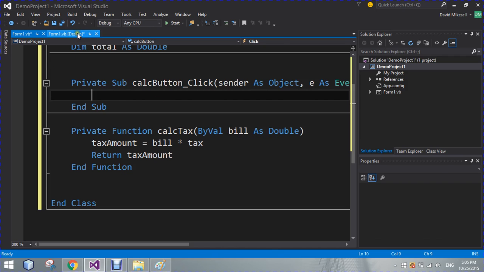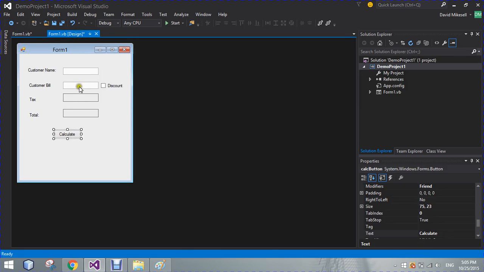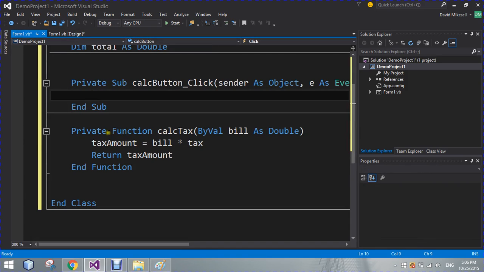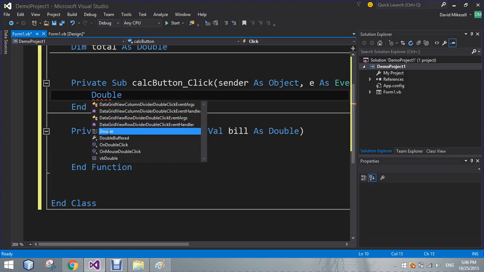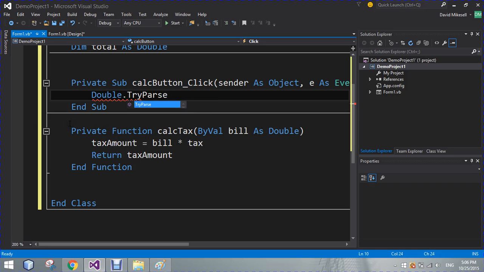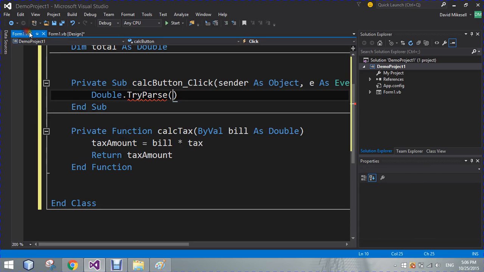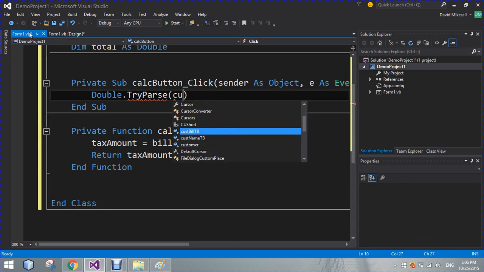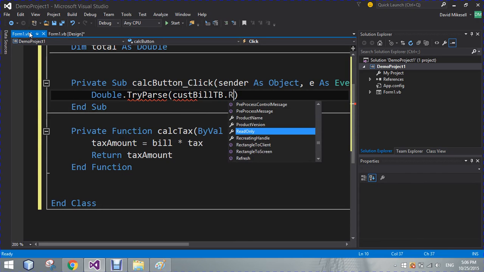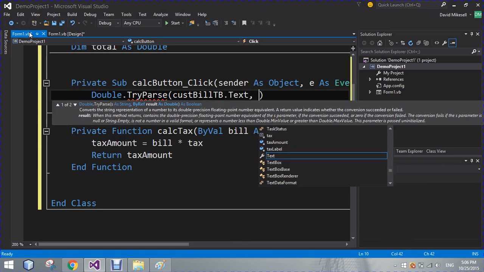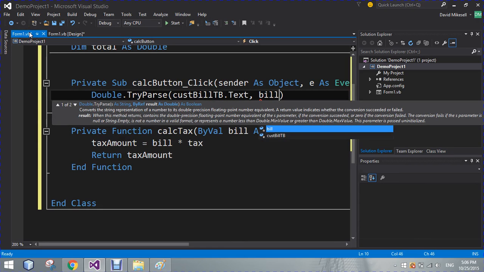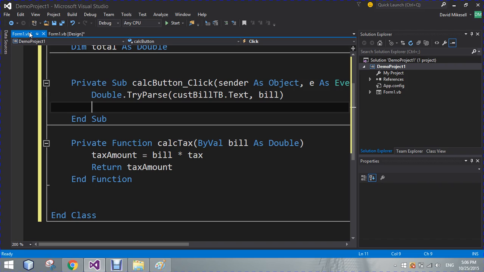So we need to get the bill from the form first, which of course leads us back to bringing information in, try parsing. So we go double.tryparse. This is coming in from the custbill text box. So we'll go custbill text box dot text, comma, place it into bill. Very good.